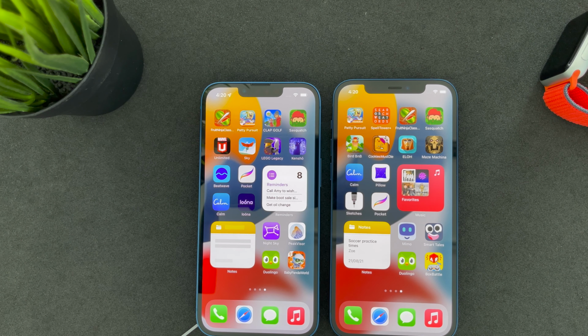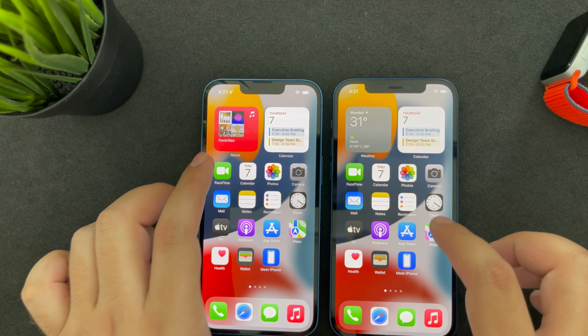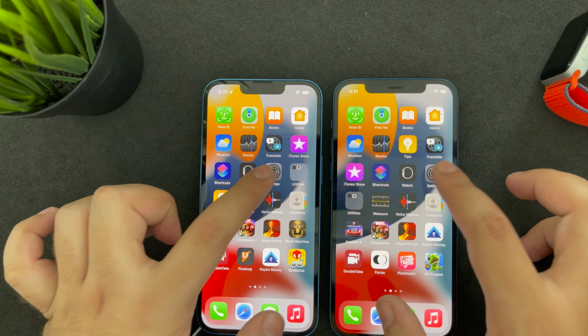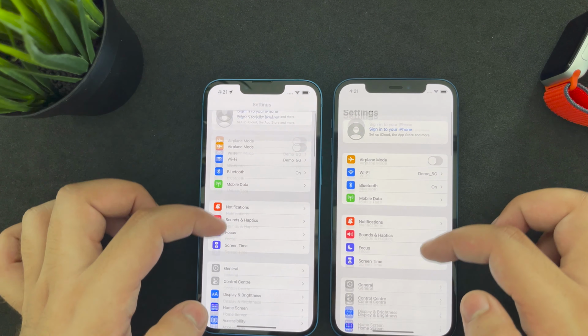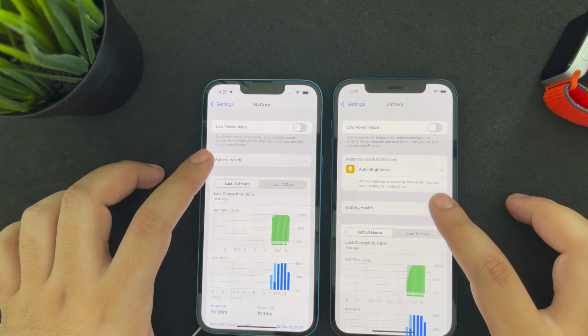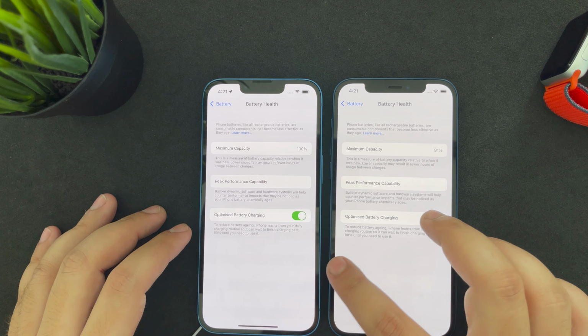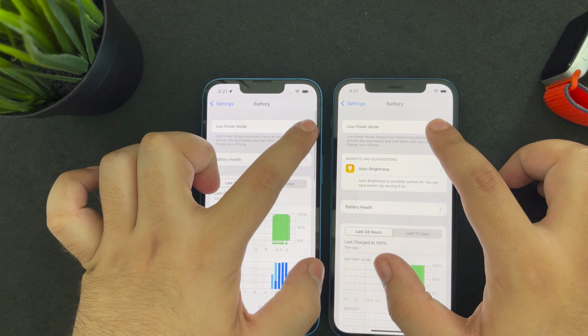And now let's talk about the batteries. Now the batteries have got a significant jump this year. So when I talk about the capacity of the battery, on the iPhone 13 we are seeing a 3240 mAh battery. The iPhone 12 has a 2815 mAh battery.